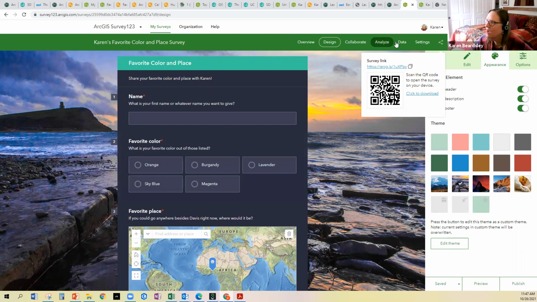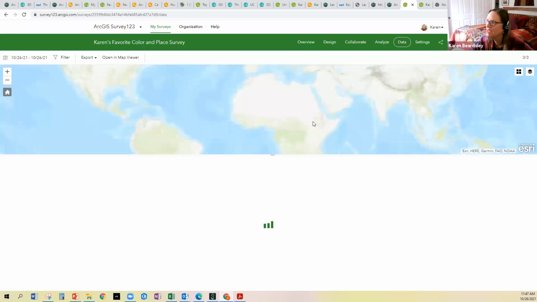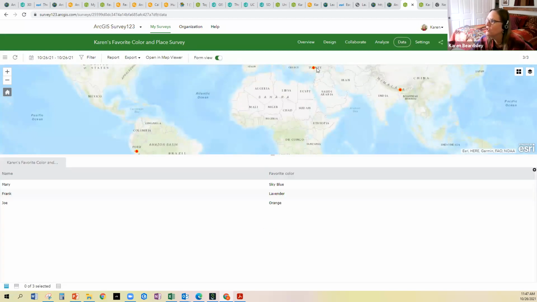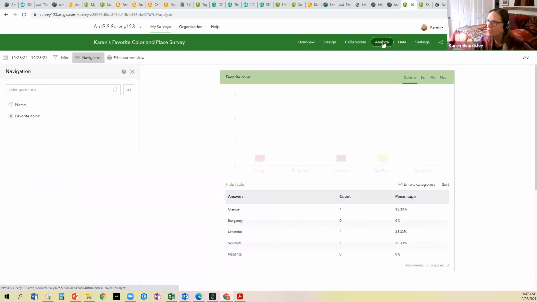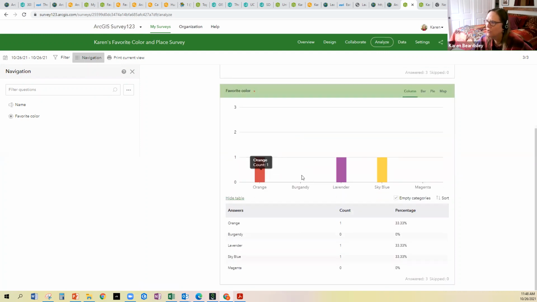I have that data. I want to show that I can also click on data here and I can see my dots. Here's the Peru and Turkey and Bhutan that I clicked, right? And I see the names Mary, Frank, and Joe, the favorite color, and the place. So that's my data. Great, I can see that here in survey and I can also click on analyze. So analyzing a survey is going to show me a word cloud. You need 20 for a word cloud. It shows how many people have picked what, et cetera.